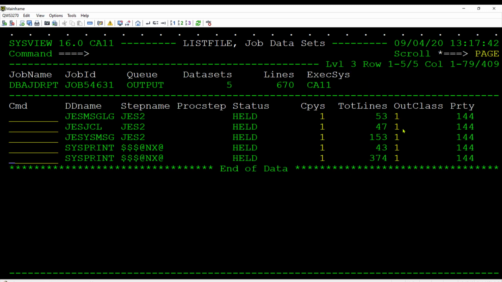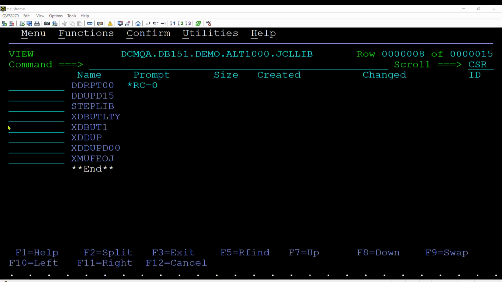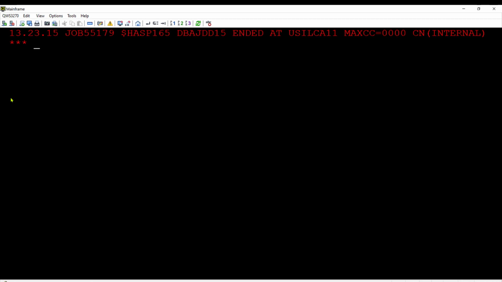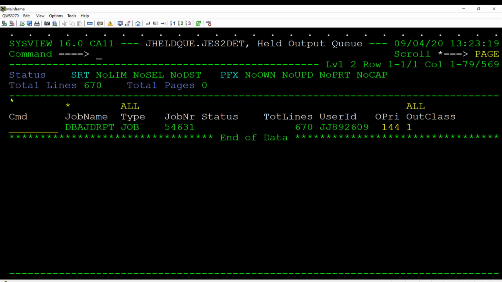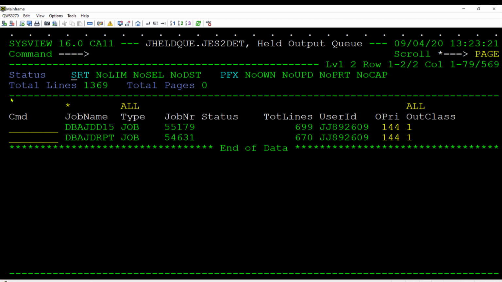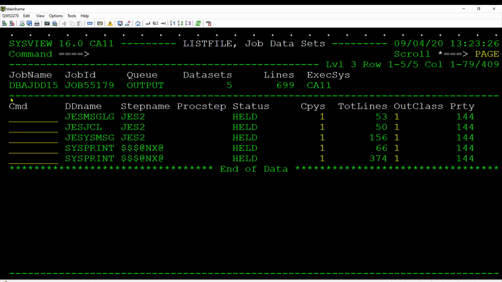So let's go back to our JCL. And now I will go ahead and submit the member that's going to actually do the update. Let's switch back to our output. And there's the resulting job. Let's look at it. Output. There's the 2 reports again.